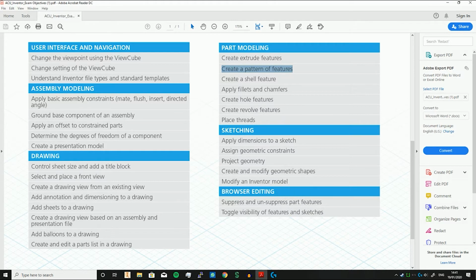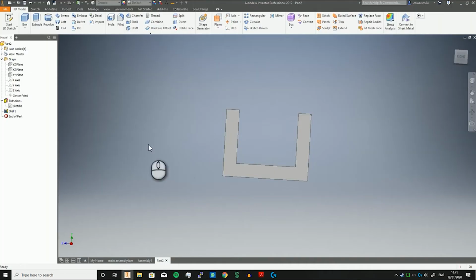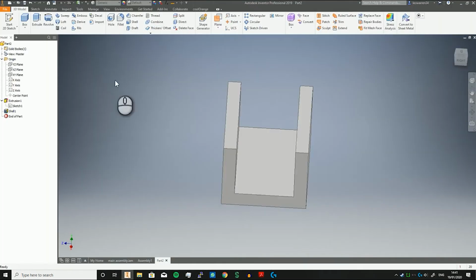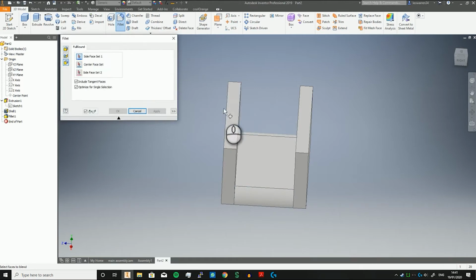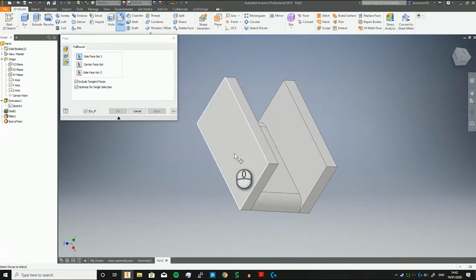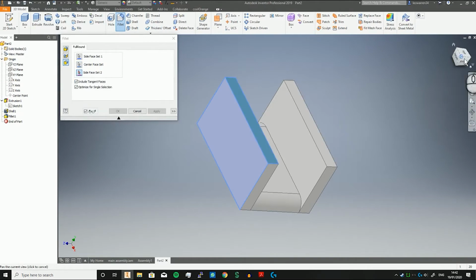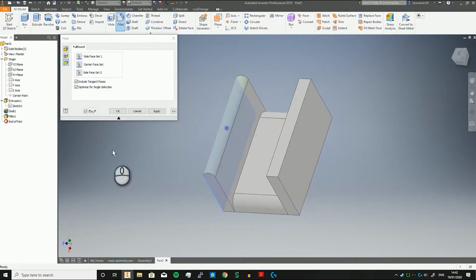Apply fillets and chamfers. How much easier can you really get? So let's go for a fillet, so let's do there and there. And the other type of fillet you can do is an all-around, full-round fillet, where you just select your three edges. So bang, bang, and bang. Right, and the last one, face fillet.